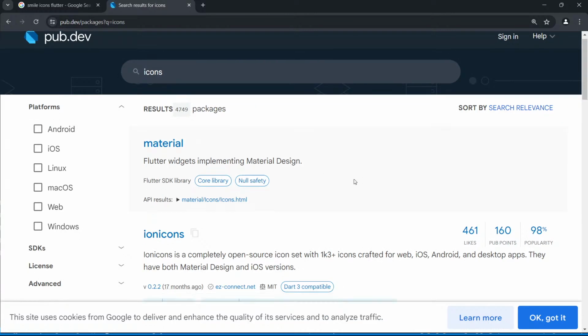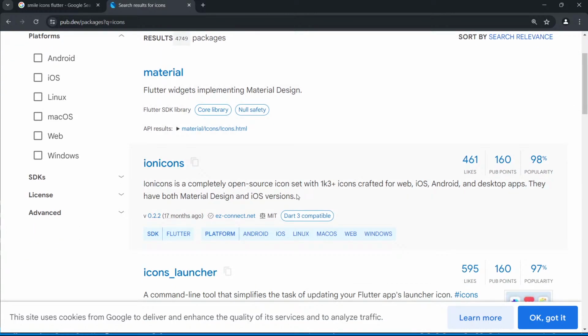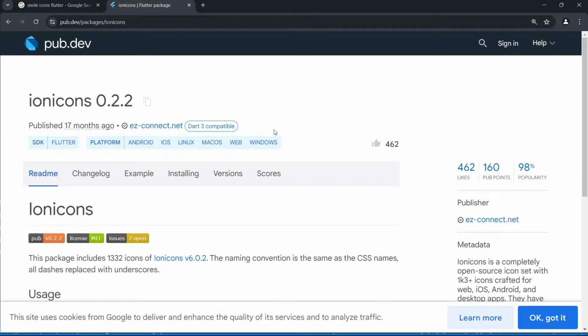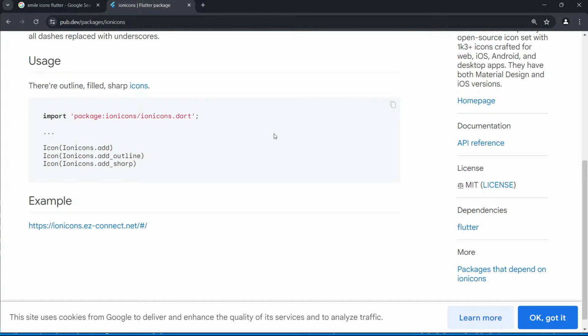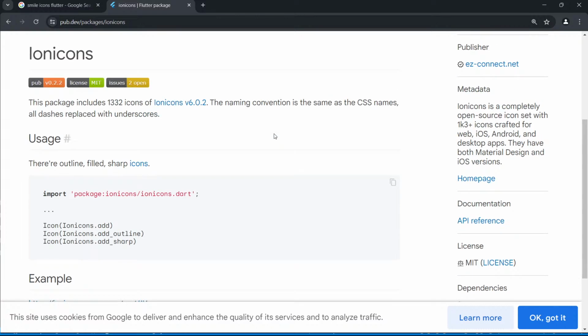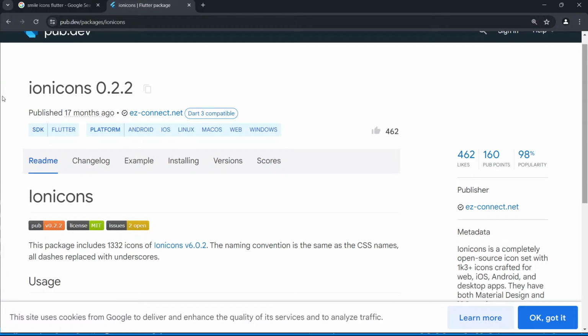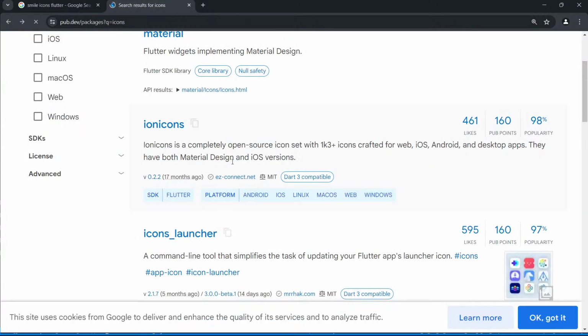One is material that we already have, but that is a complete open source icon set with icons crafted for web, iOS. So what is Ionicons? Let's see. Okay, now this, since it's not being maintained, I guess.